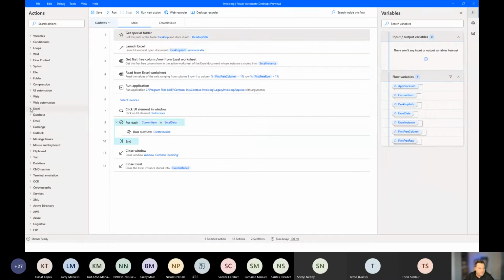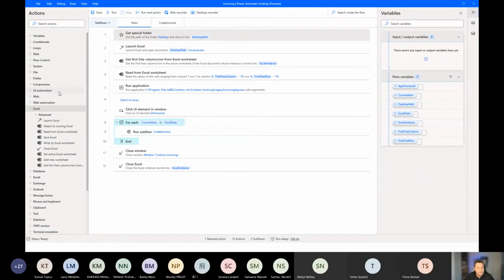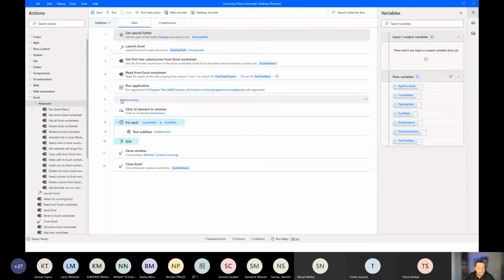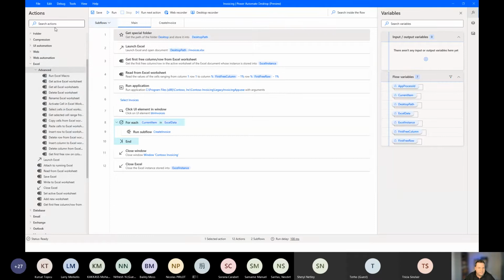So I already told you that at the left side of the screen, you have tons of actions available. And when you open up the Excel folder here, you can see tons of actions available. There's even another folder in there called Advanced. And you can see that there's a lot of actions available here for me to use. And in this case, I use the Launch Excel action.